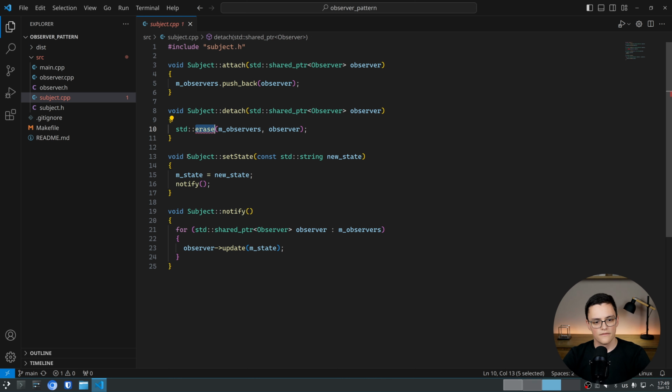We also have the setState implementation here. It's quite straightforward. We receive the new state as an argument and we just set it. Then we call notify in the setState method. Now, this is one way to implement the subject.